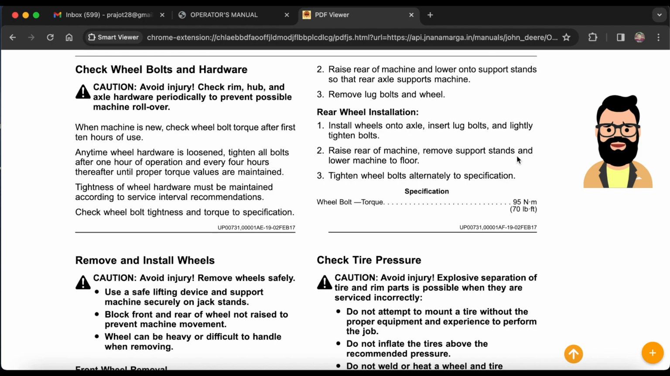1. Gather necessary tools and equipment. Before starting, make sure you have all the necessary tools and equipment on hand. This may include a jack, lug wrench, new tires, and any other tools specific to your tractor model.